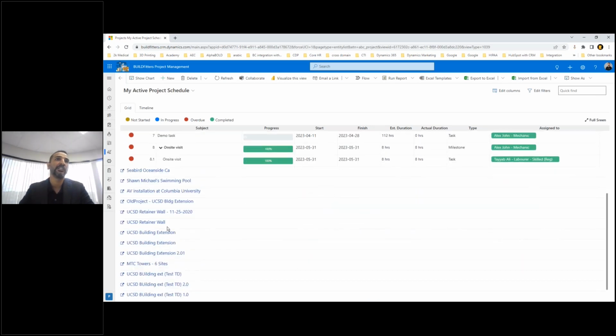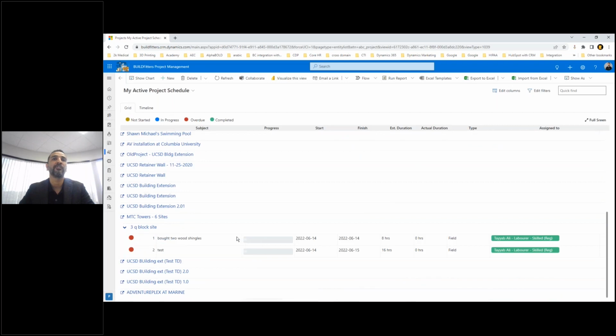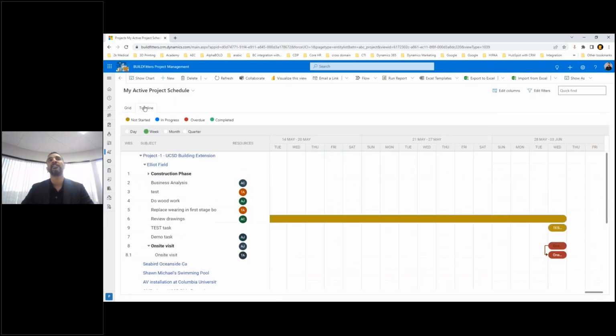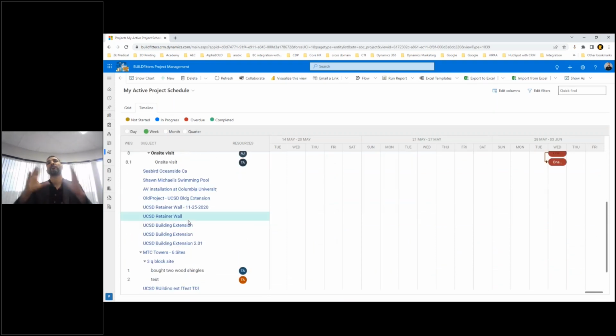I can go in any of the other ones that I have. For example, I think this tower one. So I have another schedule and I can see all of those, and I can do some high level tasks in here. I again have the Gantt chart view in this view as well for all the projects that I'm managing. So this is kind of your portfolio management view that you have within our system.